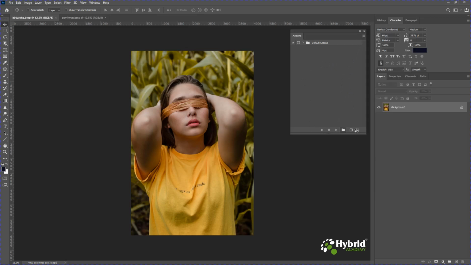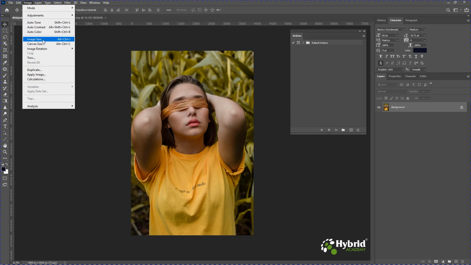This has all the buttons at the bottom using which we can create the actions. Now suppose I wish to record an action to resize this image to, let's say, 1000 pixels. Now before making the action, let's check the size of this image. We will go to image, we'll click on image size.